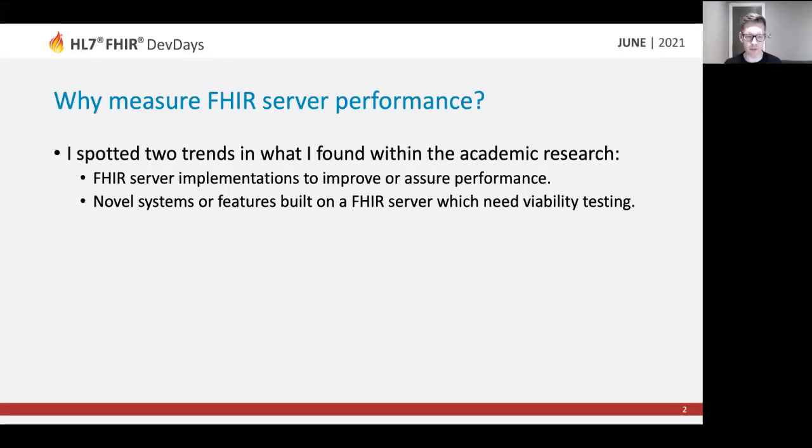To give an example of each of those, those that were interested in performance were doing things such as creating a microservices architecture and comparing that versus a monolith to show the improvements in performance as it horizontally scales out. And in the case of the novel systems or features, that might be something like a FHIR facade, which then has some sort of a health data store behind it, or an EMR, or perhaps a machine learning workflow. And they need to test it to make sure that the responsiveness is adequate to meet the likely user need.